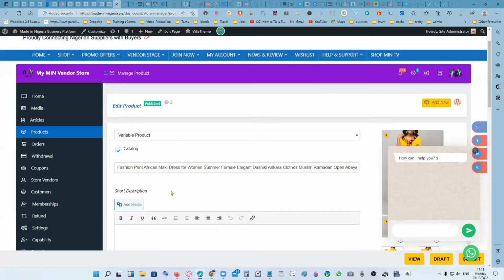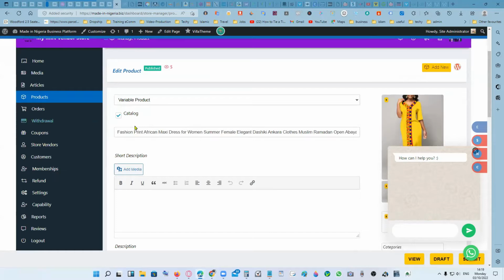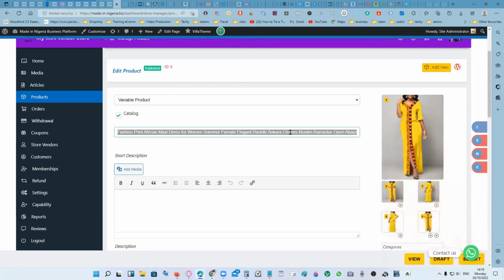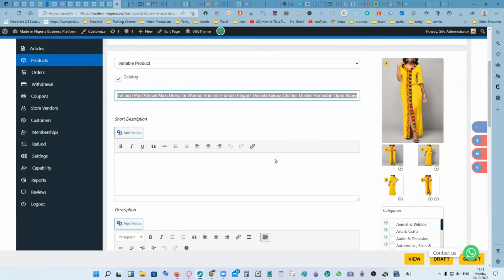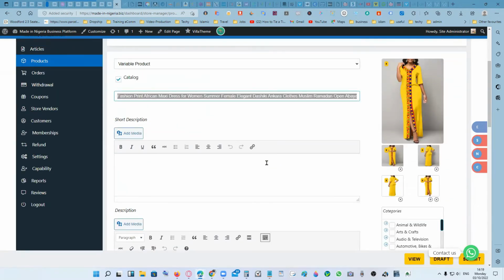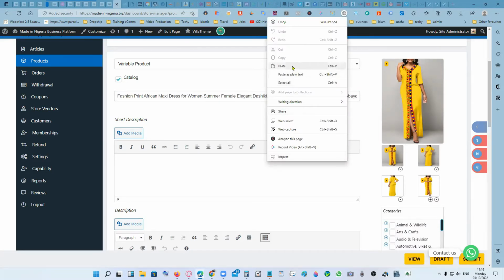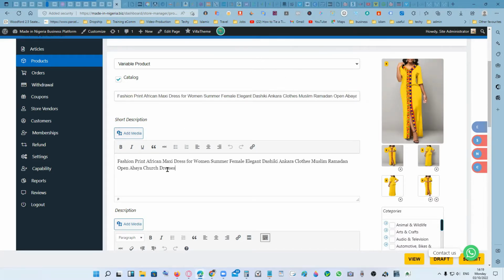So you can see here, you only have the product name, which is really too long. So I will copy this, put it in the product description. Yes, you see, short description. Then, because this looks like a description anyway, but it's not really.